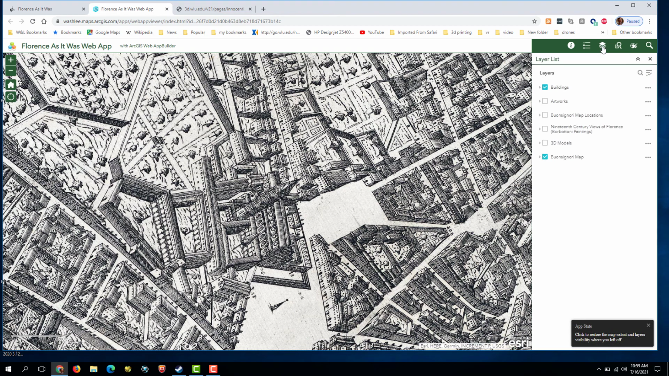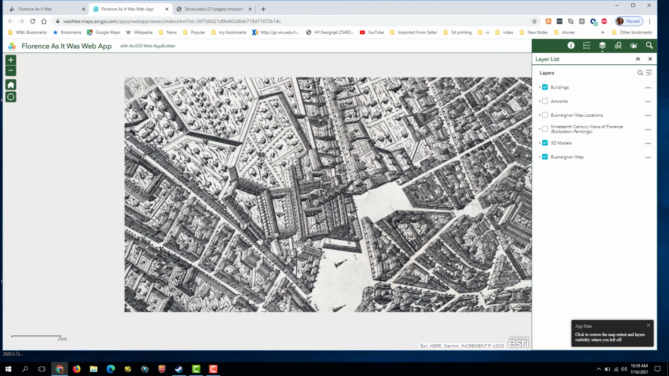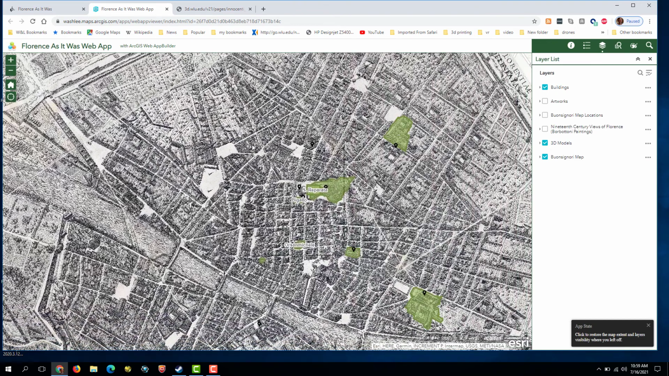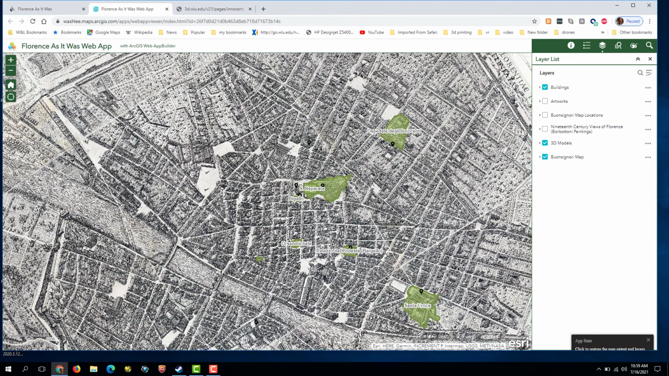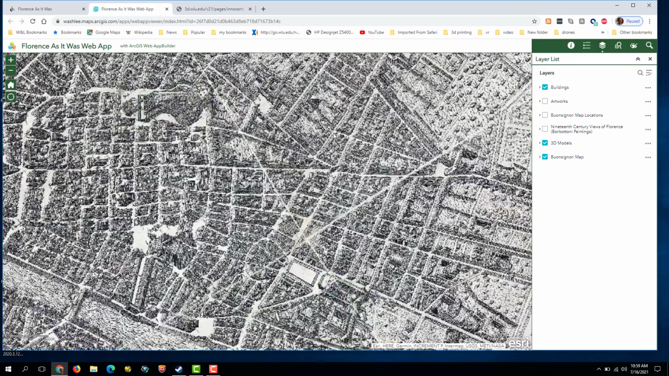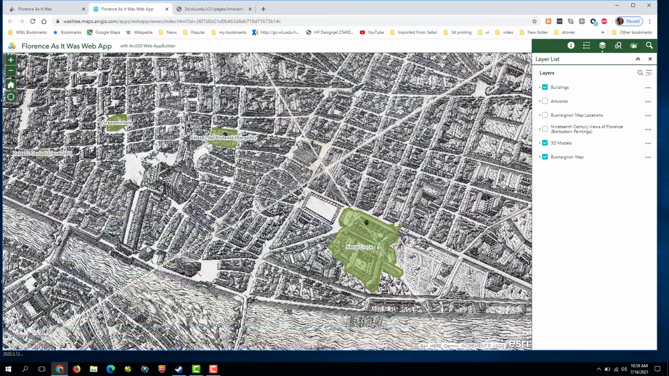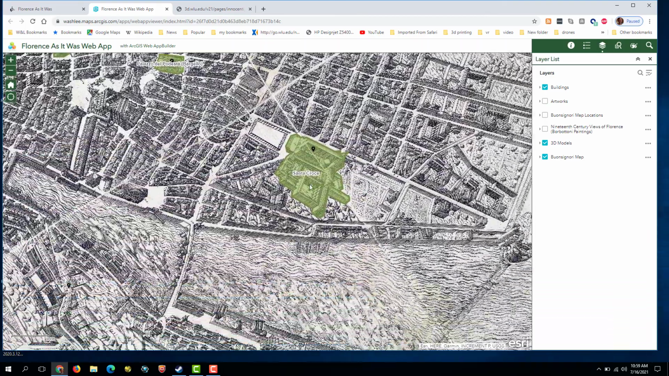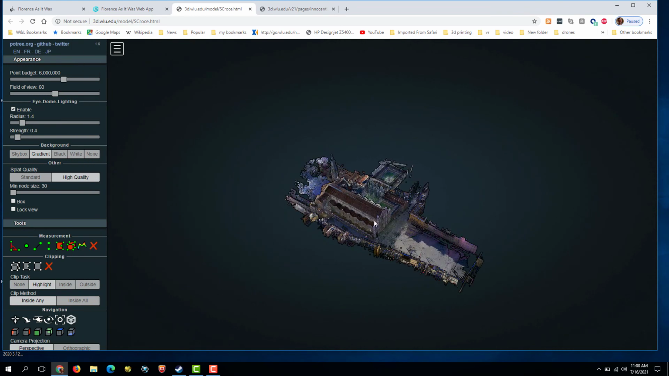Once it has been, you'll see that the ones highlighted in green represent those structures that we've been able to scan, model, and edit. Simple clicks on that building, like Santa Croce, will either reveal the ArcGIS information about it or offer a link to our model. For the sake of this video, we'll bypass the first option and go directly to the second, clicking on the link to this building called Santa Croce.